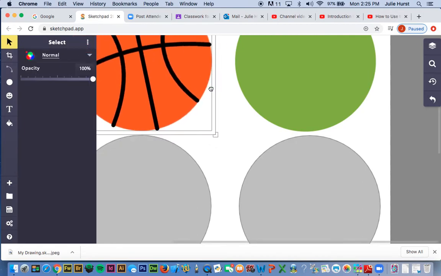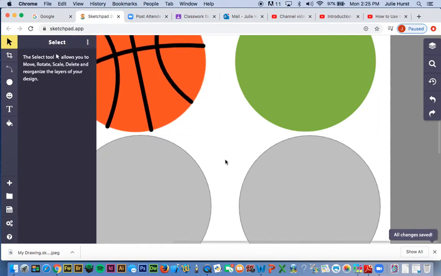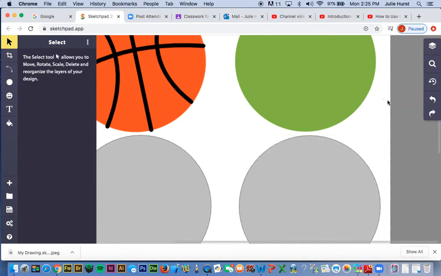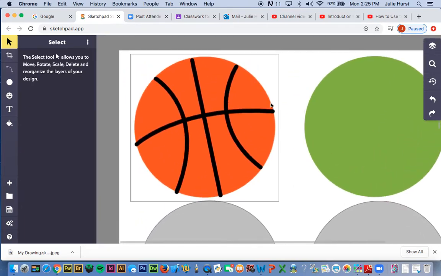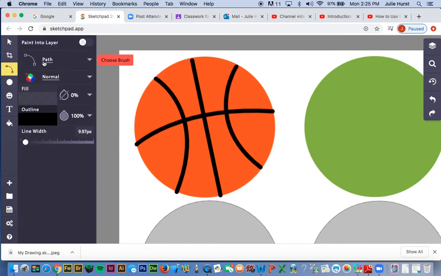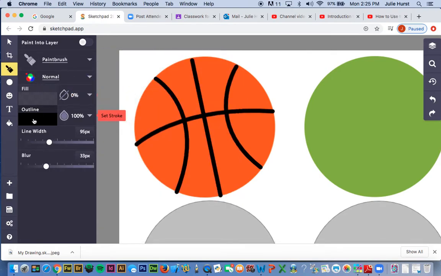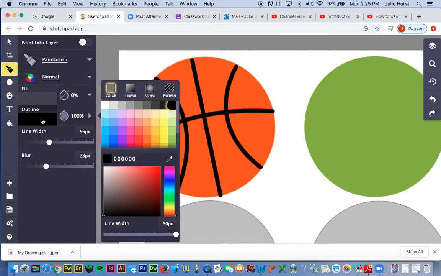And oh, I didn't want that. So if you want to undo, just do undo. But I want to, here it goes. Move this over. And I want to add detail to my basketball. So I'm going to go back in here, and I'm going to select the paintbrush tool. And I'm going to go find outline.